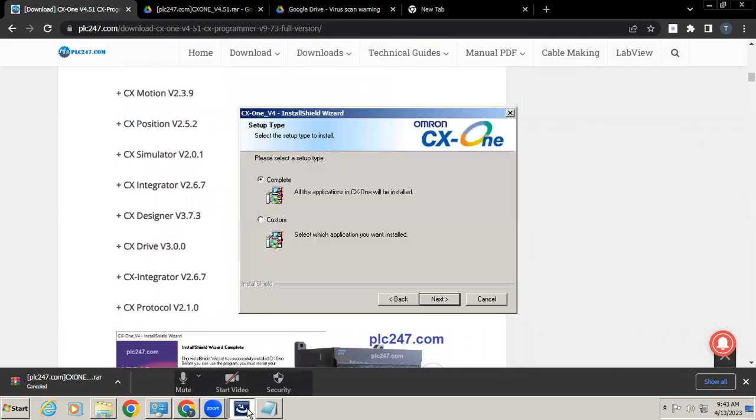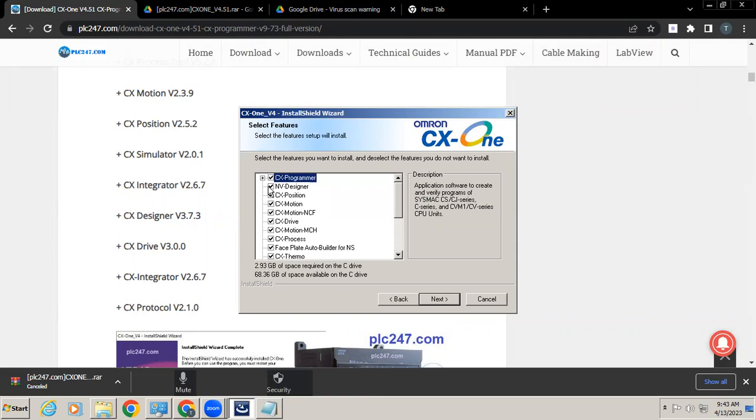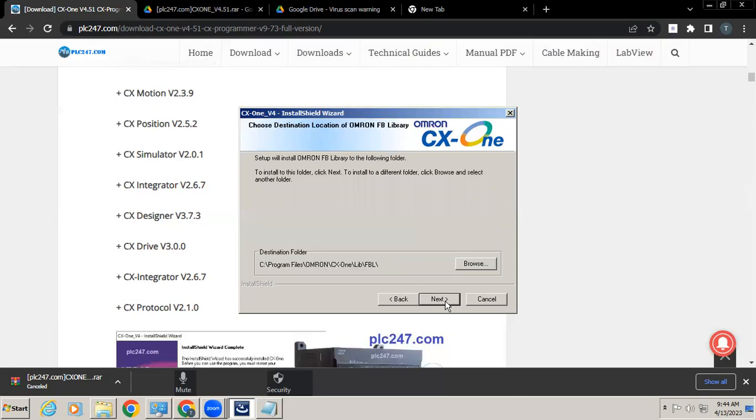So what we can do is you can give custom. Because if you give complete now, too much time it will take for installation, as well as your system gets slow. So I go to custom. Next, you can choose. So I'm going to keep CX Programmer, CX Simulator, CX Server, and Common Tools. So now you can give next, next, next, install.